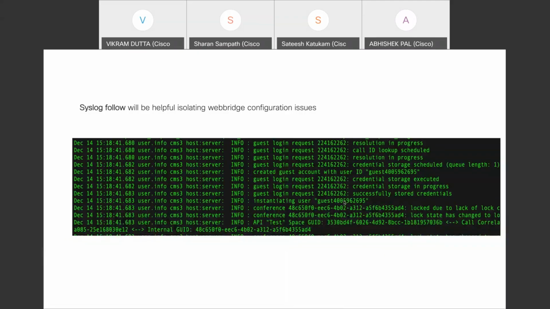So you can have a user attempting to sign in or join a meeting, and you can log into the CLI of the CMS and type in syslog follow, and you should see all this logging information there, and you can ask the user to sign in or join a meeting, right? And you should see information like guest login request and call ID lookup, and you should be able to track what exactly is happening. Right? This is from a successful connection. So this is for a join meeting option, not a sign in, right?